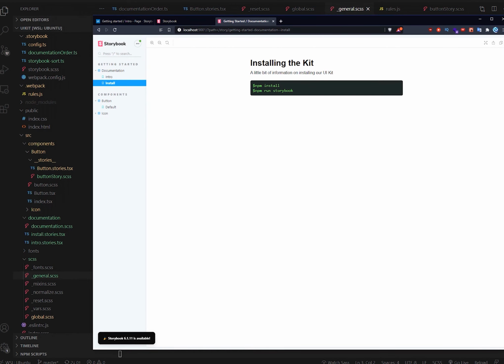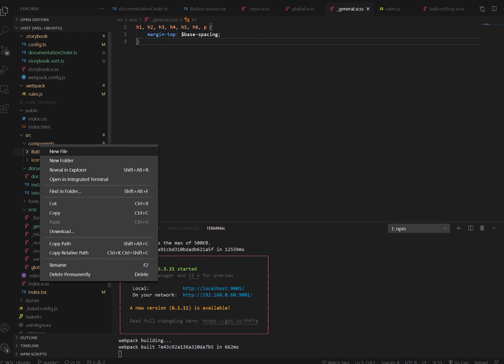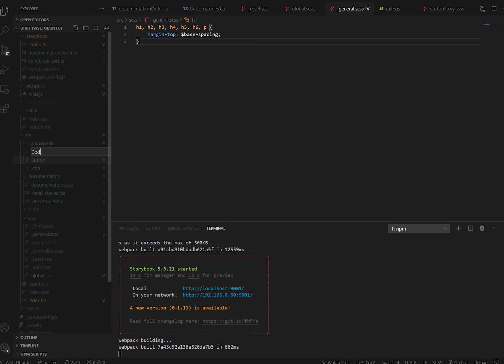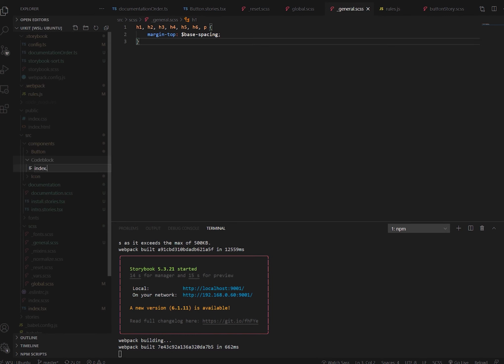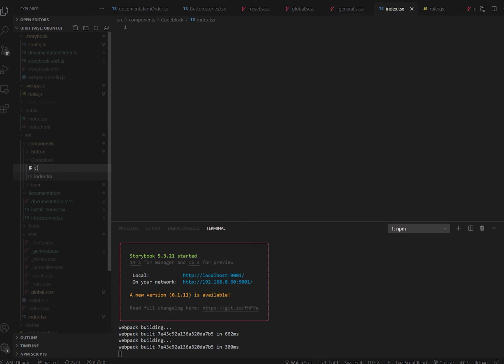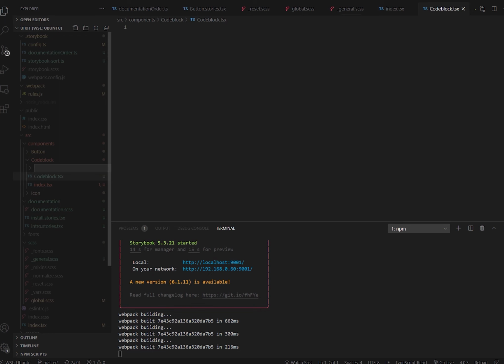Okay. Right, so the next thing we want to do is create this code block. We just want to create a code block component so we can put the code in each section and how we want to implement it. So let's go quickly create that. If you go to components and we create a new folder and we'll put code block. I will just leave it as that actually. And then we'll create a new file, index.tsx, codeblock.tsx, and we'll actually create a stories file for it as well.